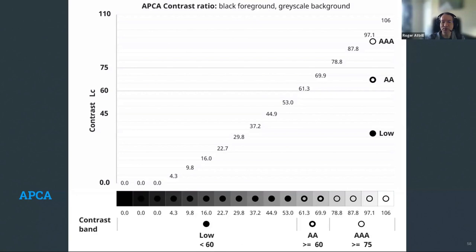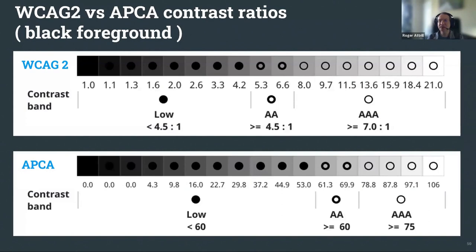So let's compare the extent of those bands again for black foregrounds, for current guidelines and the new APCA method. You can see that the AA band in the middle has shifted far to the right. And as I say, a black foreground gets far fewer high contrast AAA slots. That's the thin red rings using the APCA method.